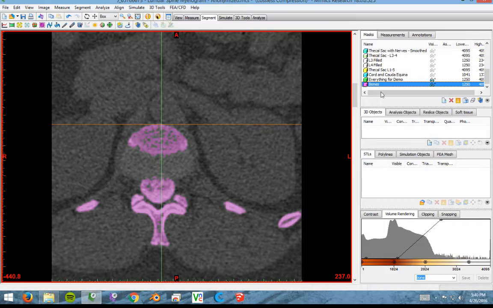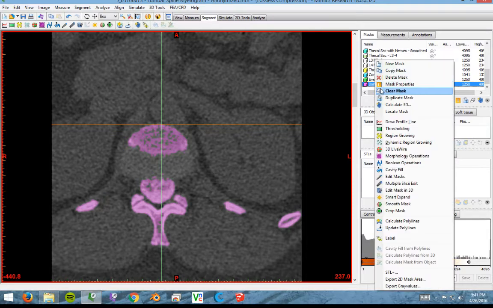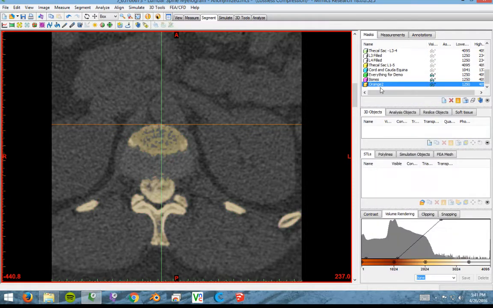And then let's create another duplicate. Call this thecal sac. You're going to get a ton of these layers, or masks, and it really pays off to name things smartly so that it's not confusing later on. So this is our bones here. We're going to show that. And then what we want to do is take away the thecal sac.